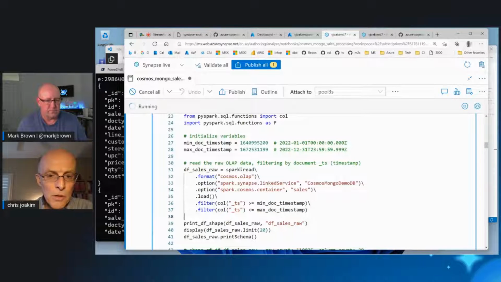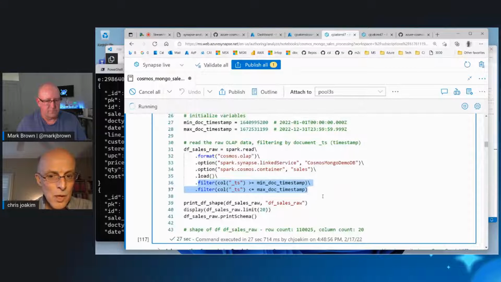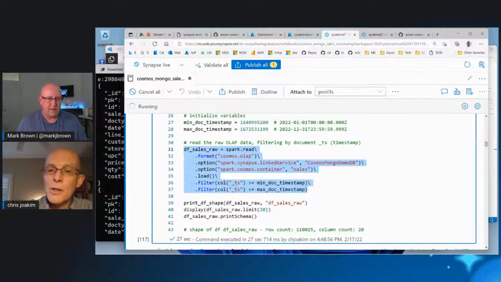We're just saying Spark read, and we're reading the Synapse Link data, that's the OLAP, and we're connecting to the link service, that's my Cosmos Mongo database. Furthermore, we're specifying the sales container and loading that, and we're going to filter based on some timestamps, greater than or less than a certain timestamp. So that's all the code that's needed in Spark to actually read a data frame, reading the Synapse Link data into a notebook. That's pretty cool and very concise too.